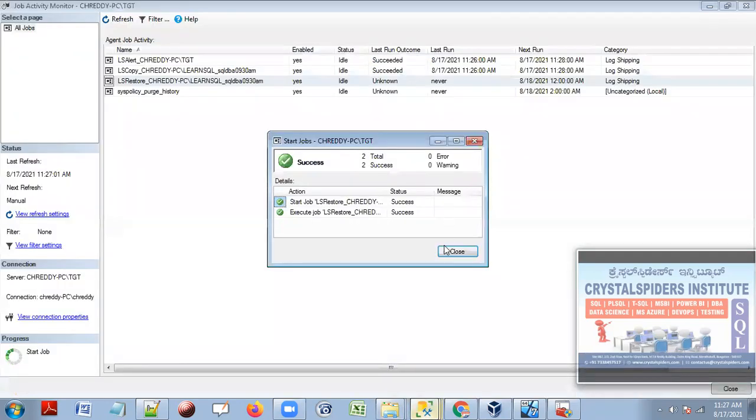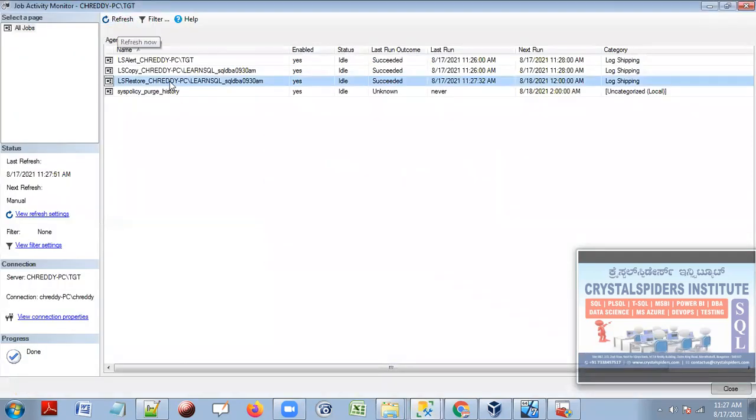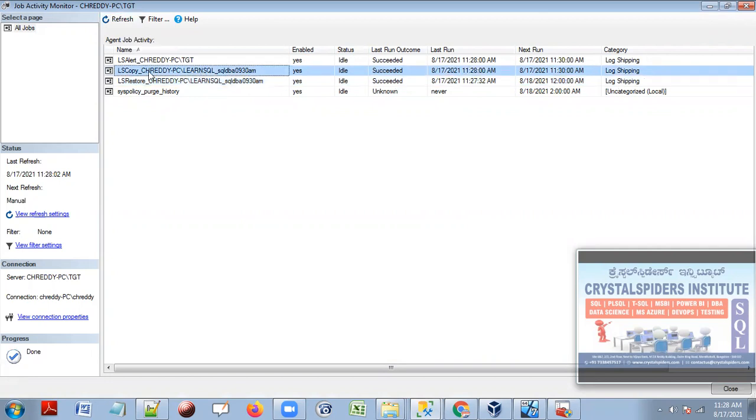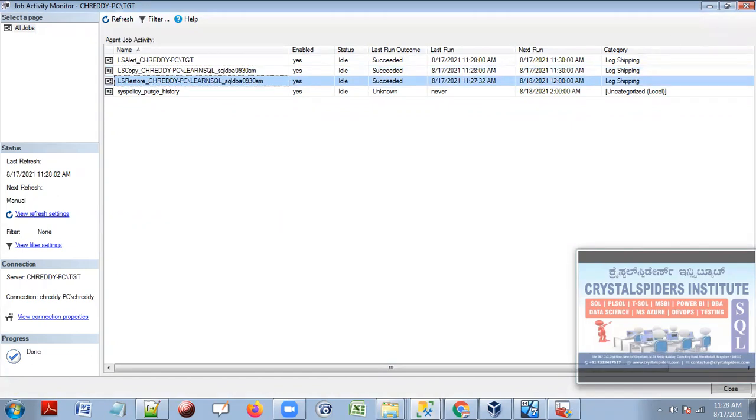Guys, I have one question, sir. If we execute this restore job one more time, will it try to restore the same log backup again? No, guys. It will record which log backups it has already restored. We are going to see those details in tomorrow's session. Likewise, the copy job will not copy the same files again and again, because it writes a note of which files it has already copied. The copy job knows very well which files are new.